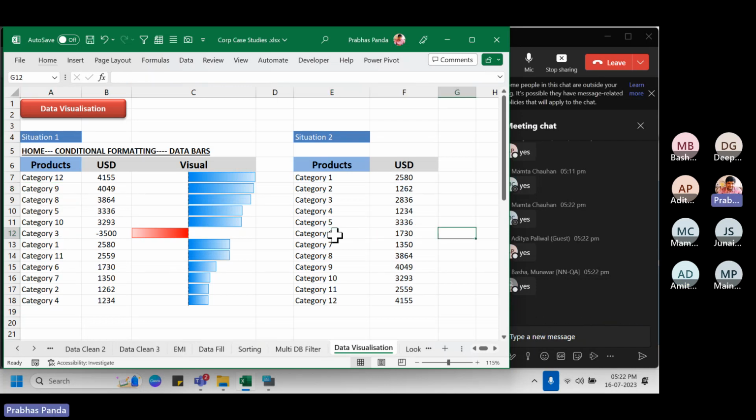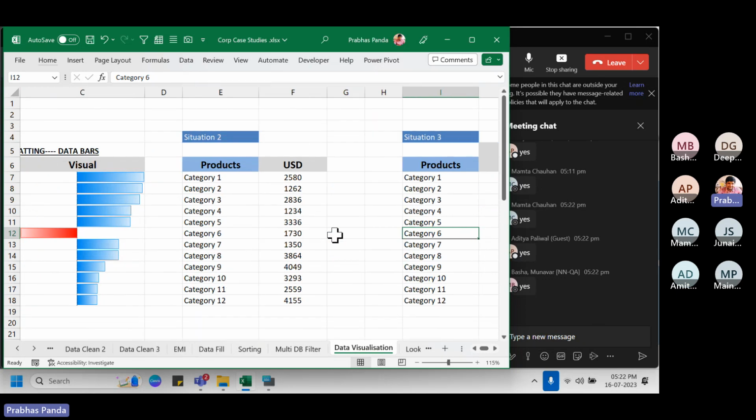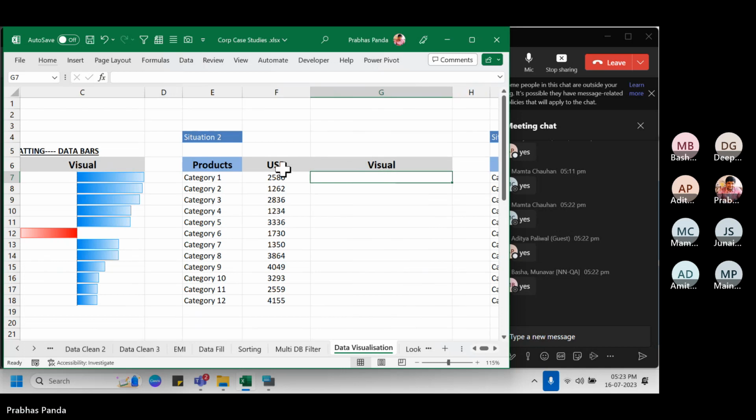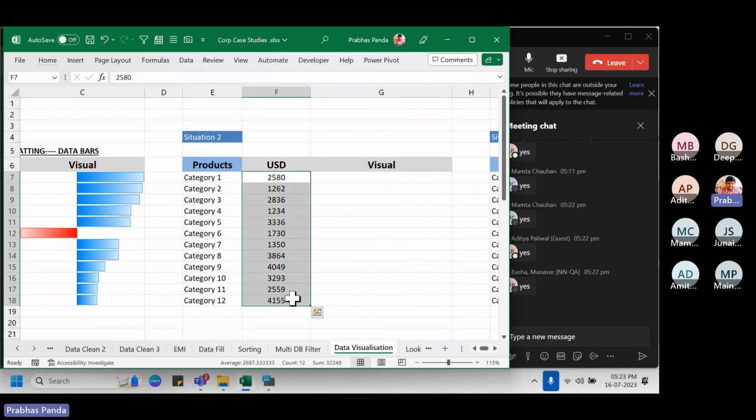So let's go for our situation two: what are the other visual styles we have and how to use them. Let's have a discussion. We have the same product and USD. Do one thing along with me, please. Go next to the USD column and type over here, say, visual. Expand the column and select your USD column data only, not the header, only the data.